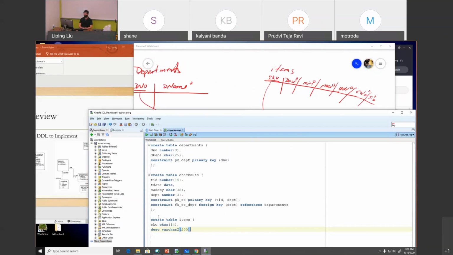Okay. And I explained to you that if you use, say, char 200, then regardless of how long the description is, our database is going to give you 200 characters as a fixed size. So even though your description may have only a few letters, it will give you 200.